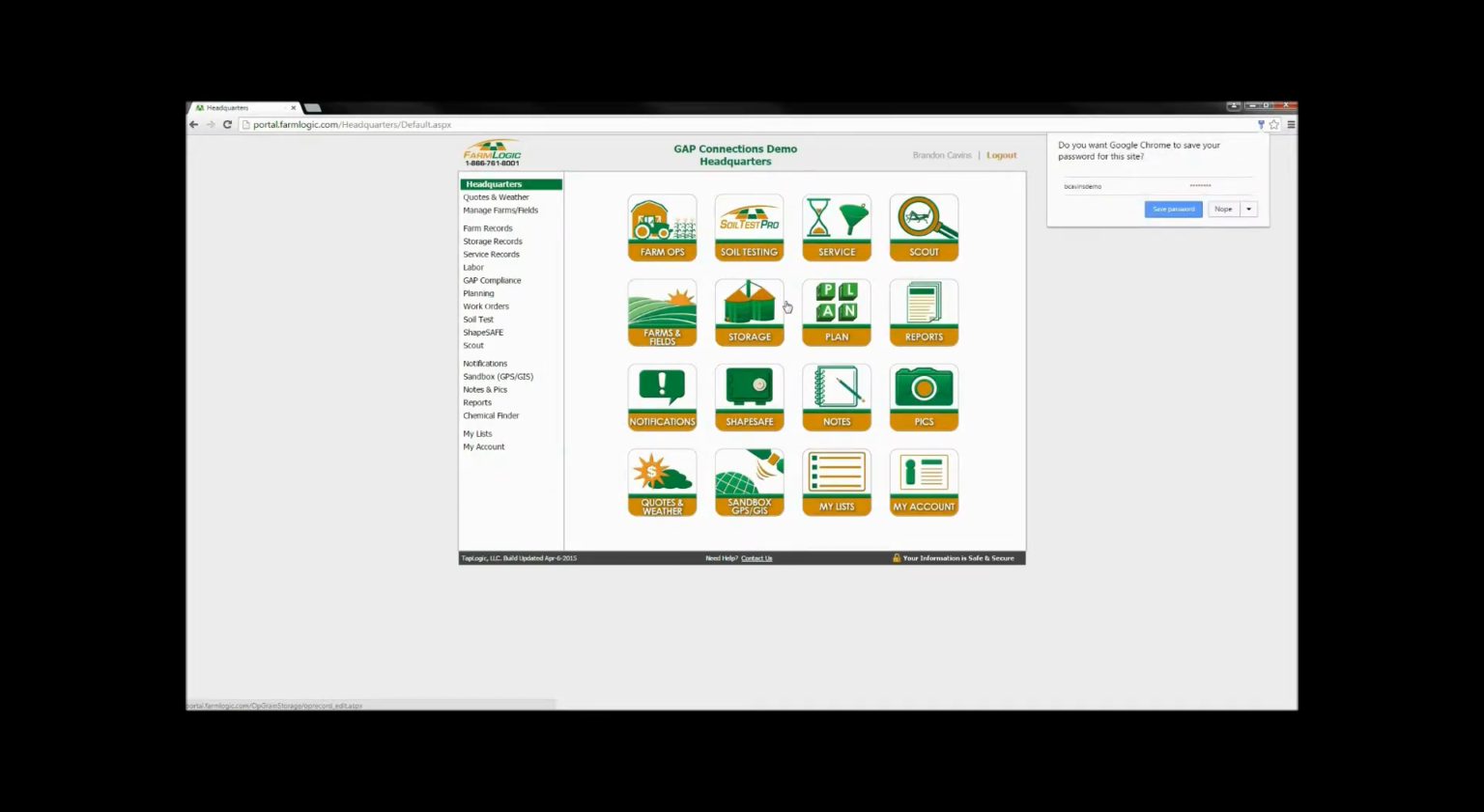This is the web headquarters of the FarmLogic system, and this is where everybody starts from. So you have your farm ops, you have your soil testing, you have service records, you have scouting records, you have manage your farms and fields, and storage records for your storage facilities, tobacco barns in this case.